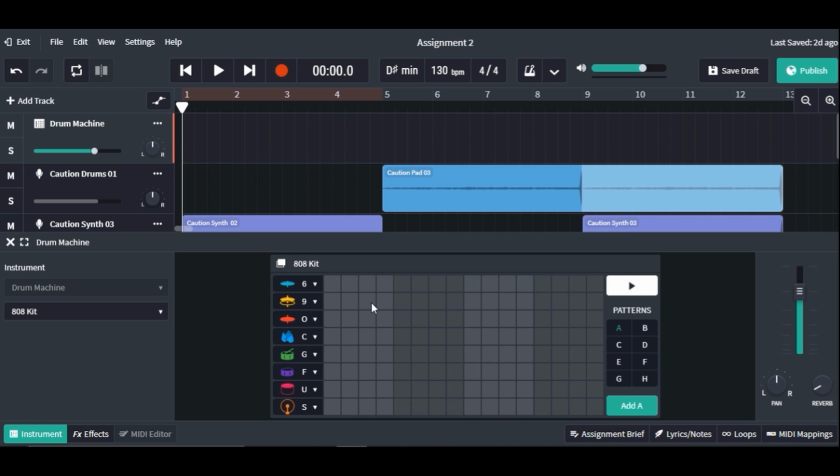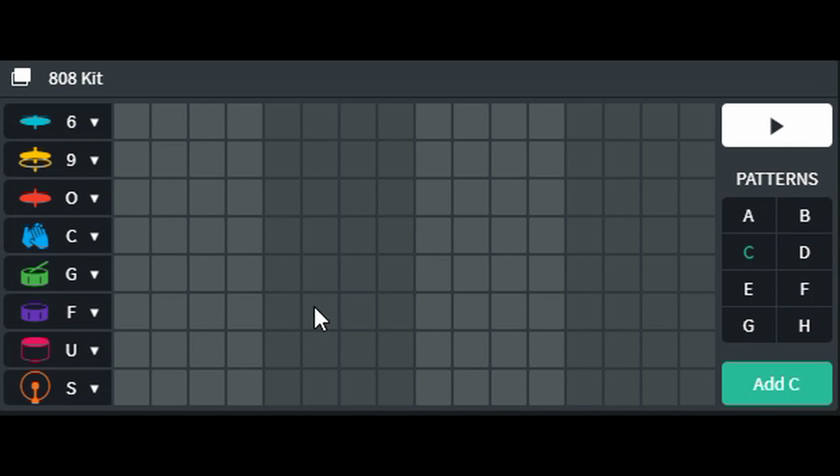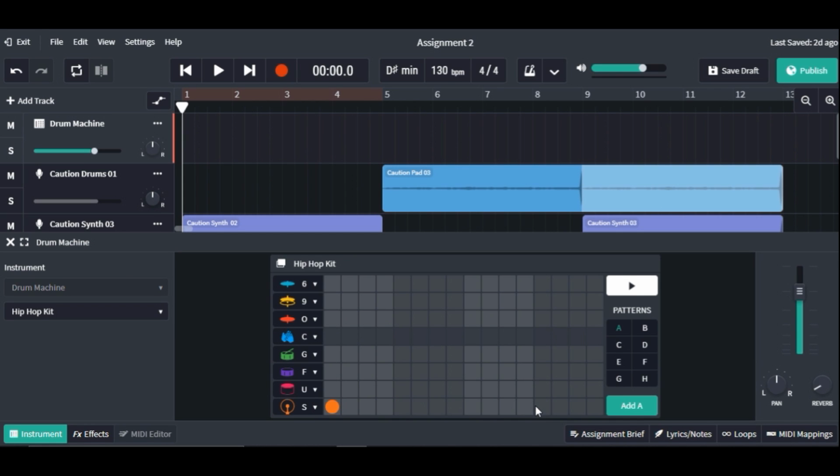Alrighty, let's start by creating a section A. You're going to notice that there is an A, the A is highlighted in like a teal or like a blue. Now what we're going to ask you to do is go down to the bottom of the grid and find the bass drum. It should be the very last icon. And what we're going to do is we're going to add by tapping here measure 1 and beat 1.